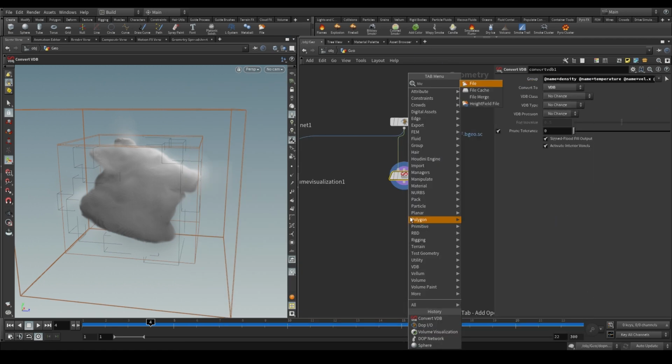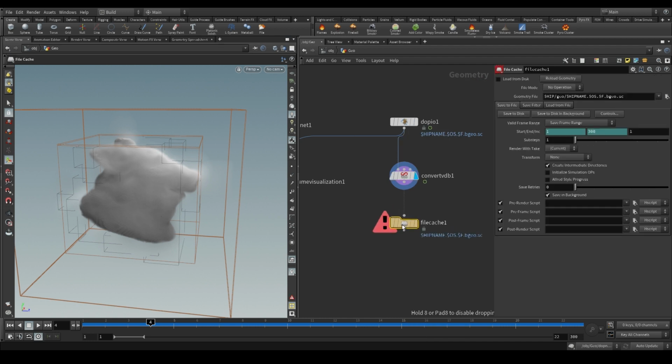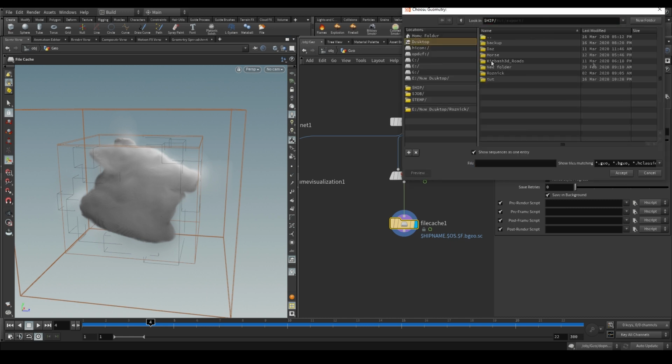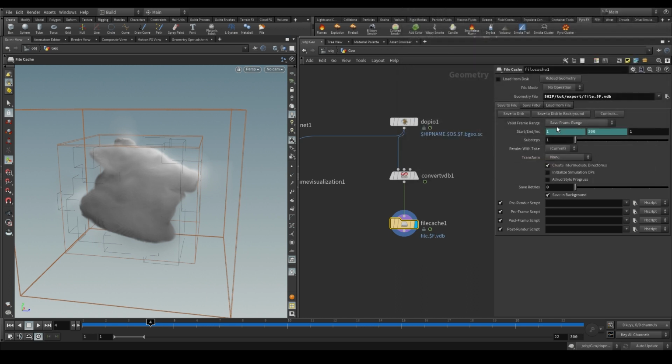You just need to add a file cache over here. And in the geometry file over here, and in the file sequence, you have to type in your file name. So I'm just going to be typing file $F for the frame number and .vdb. And that should be it. You should be done, and you can just click save to disk, and that will export everything.